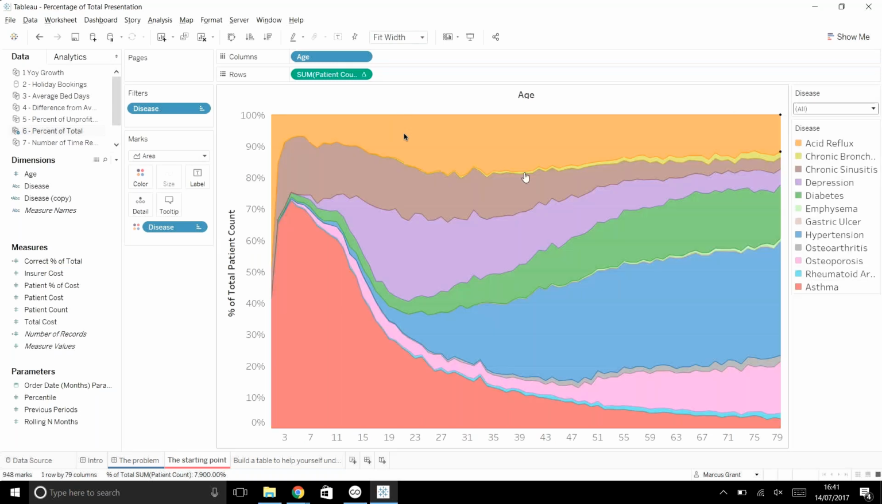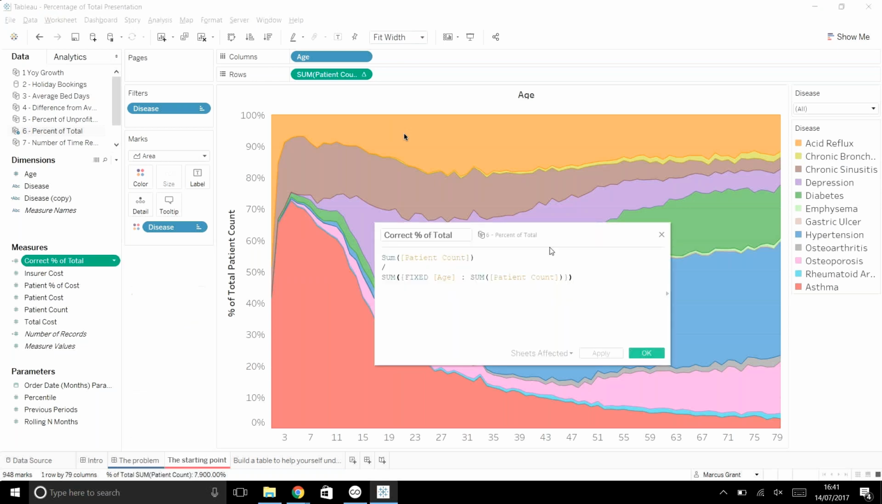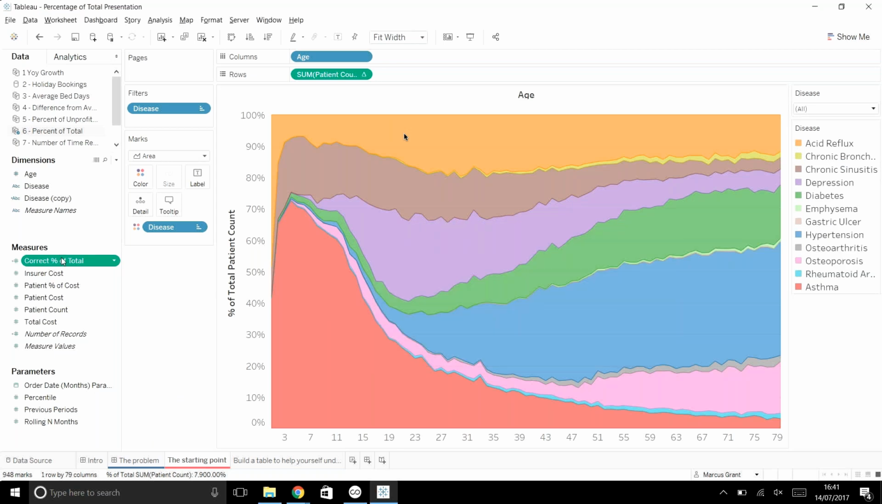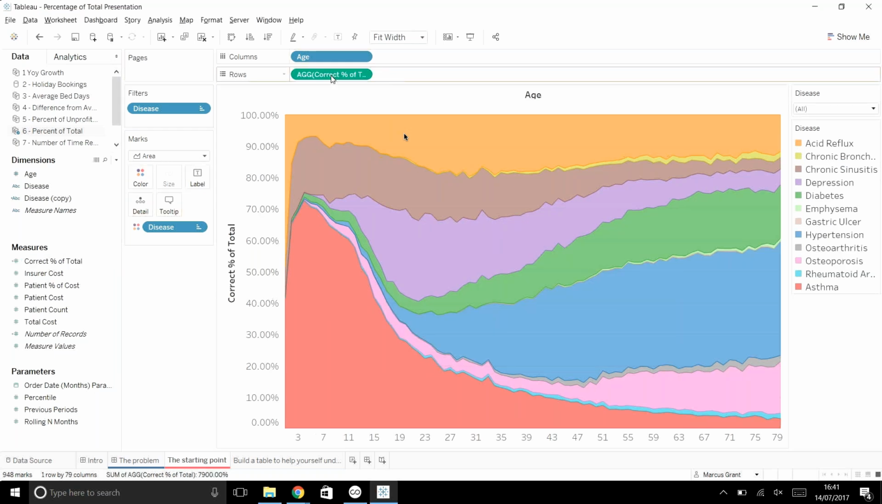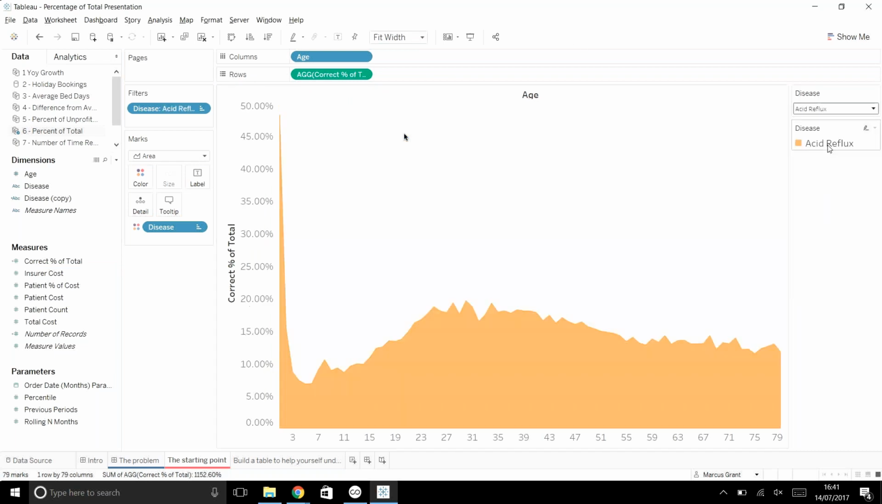So if we go back, and just to remind you of our calculation with an LOD, we can drag this over to replace it. You can see it still looks exactly the same. However, once we filter down, we can see acid reflux at age 32 is 16.44%, and it hasn't lost its shape. It hasn't tried to fill up the whole 100% because for that age group, it doesn't represent.